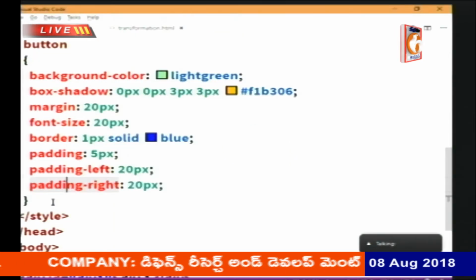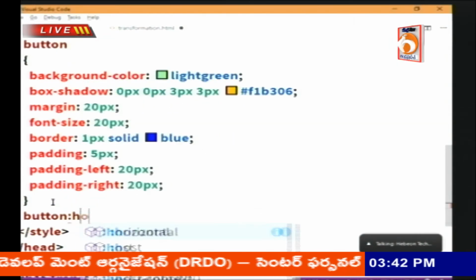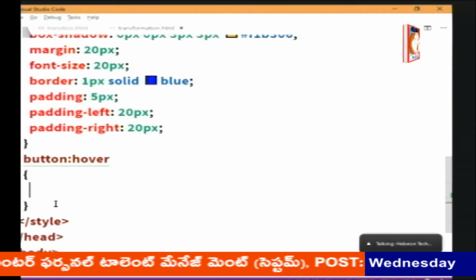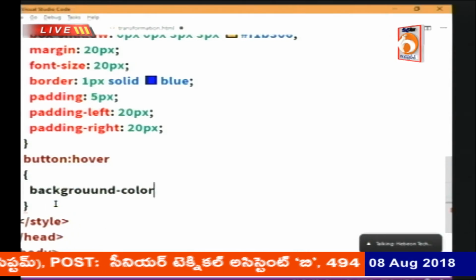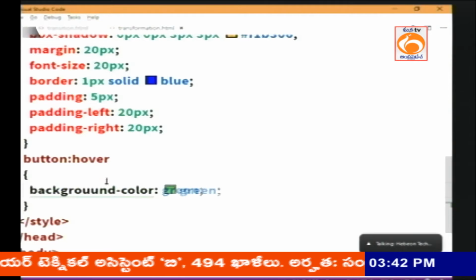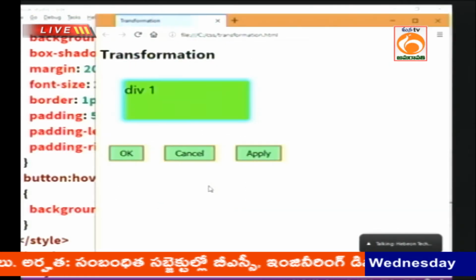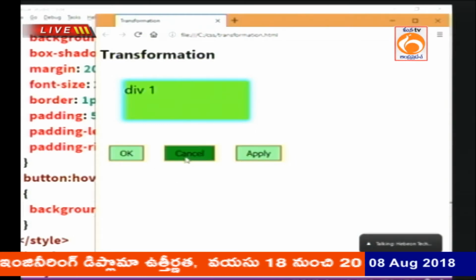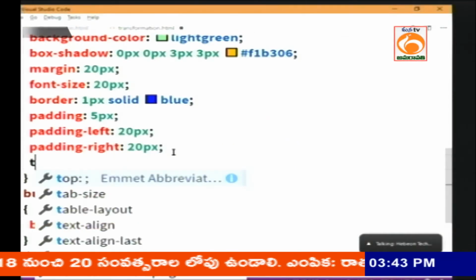Okay. Now on hover, we would like to change some style. So on hover, we are going to apply some background color. For example, it should be normal green. Okay, spelling mistake. It should be normal green. Initially it was light green, now it should be normal green. But it should be changed slowly, gradually. How to change it slowly? By using transition.